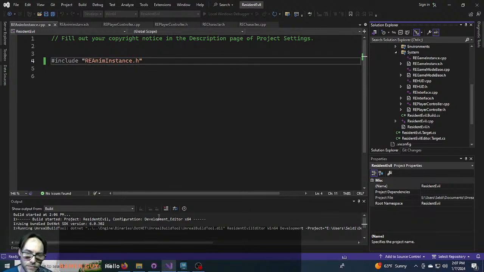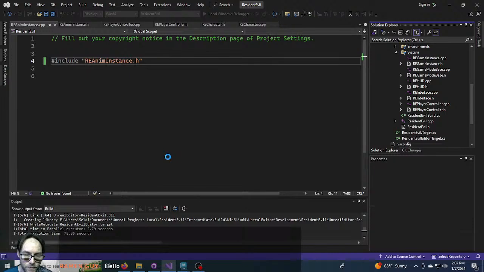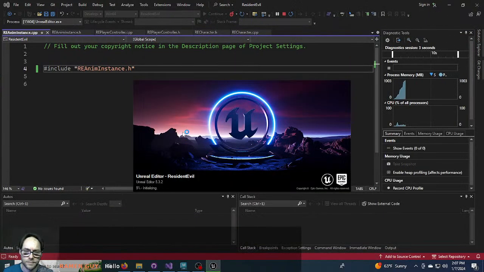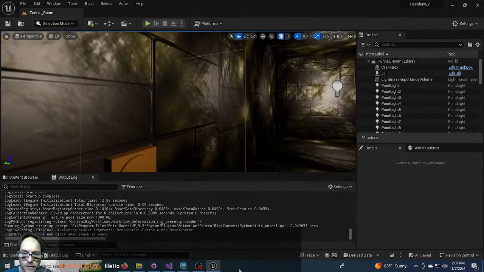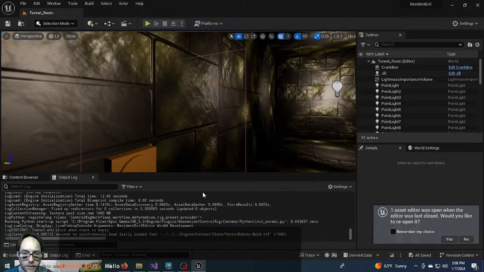That's still loading. Yeah. There it goes. I can turn off the GitHub. I don't need that.